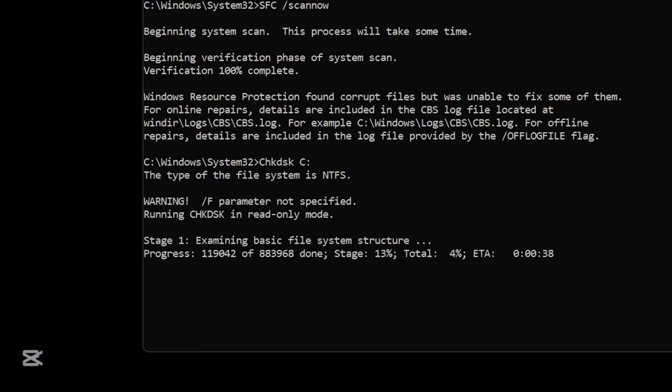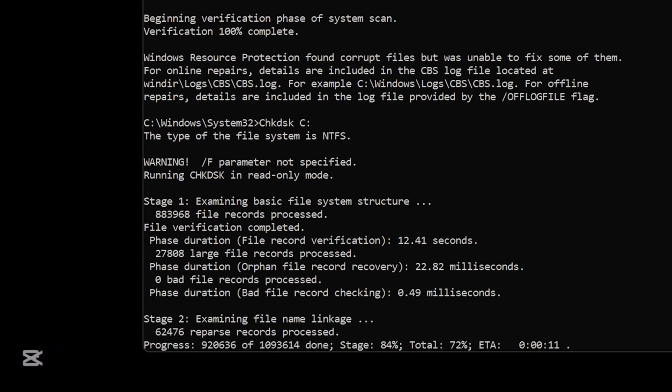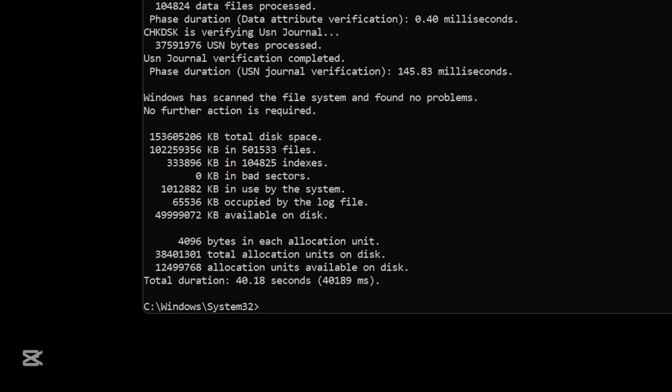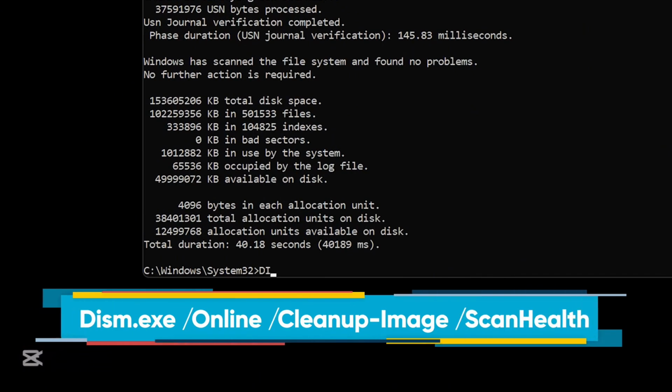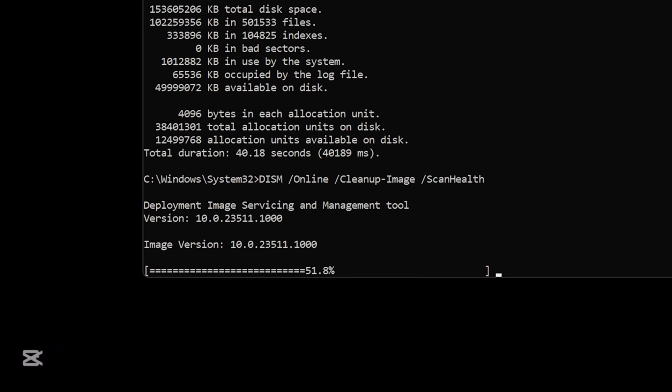This command will scan the status of the system disk and check for damaged sectors to repair. The scanning will take a long time and you need to be patient. Once done, you need to execute the Windows System Image Online Recovery command. The command is quite long and you need to type it carefully. Press Enter and wait for the scanning progress to load to 100.